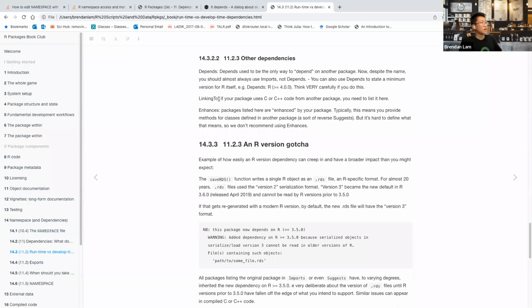There's linking to, so if your package uses C or C++ code, you need to list it here. And then there's enhances. Packages listed here are, quote unquote, enhanced by your package. So this means you provide methods for classes defined in another package. It's sort of the opposite or reverse of suggests, but it's hard to define what that means, so they don't recommend using it. So I guess we can just forget about that.